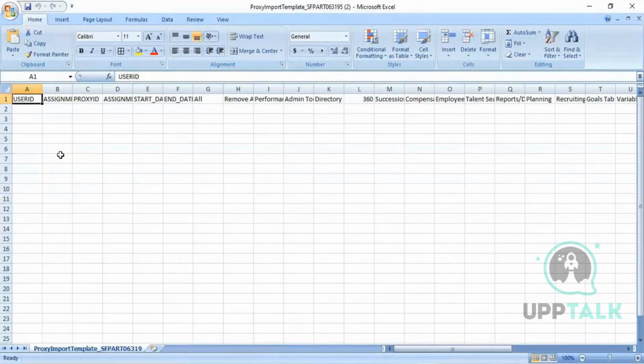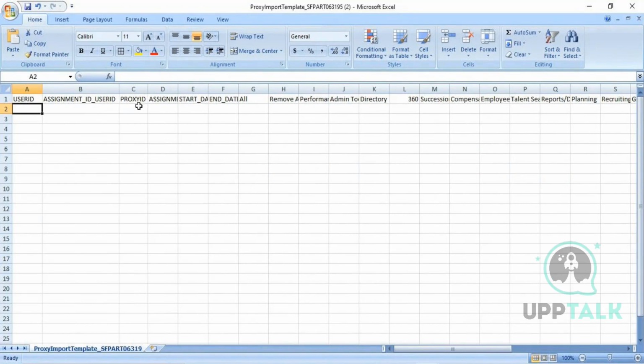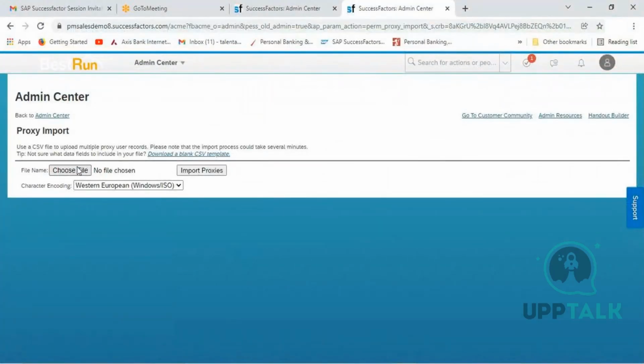Now you are able to fill it. User ID means the account holder's user ID. Then proxy ID means the proxy user's user ID, the person to whom you are giving the proxy. And for the features you are giving the proxy for, you have to mention yes. Save the file. After saving the file, you need to choose it and import it.